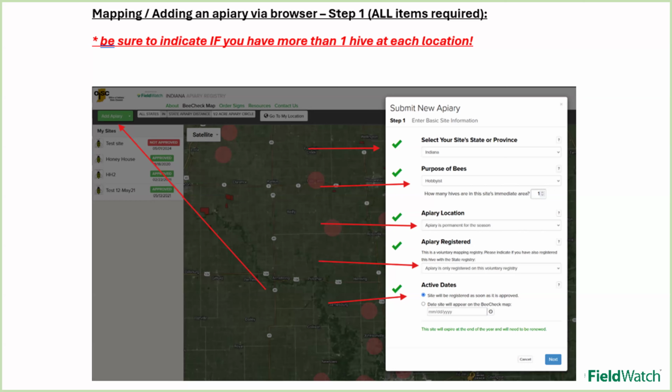And every now and then I've looked and we'll have a beehive that for whatever reason got mapped up in Nova Scotia or someplace like that. Hey, more power to that beekeeper, but again, nobody's paying attention to bees mapped up in Nova Scotia, at least as of today. So as you walk through it, you will select the purpose of your bees, whether it's hobbyist or commercial, whether those bees are permanent for the season or whether you move those for pollination.